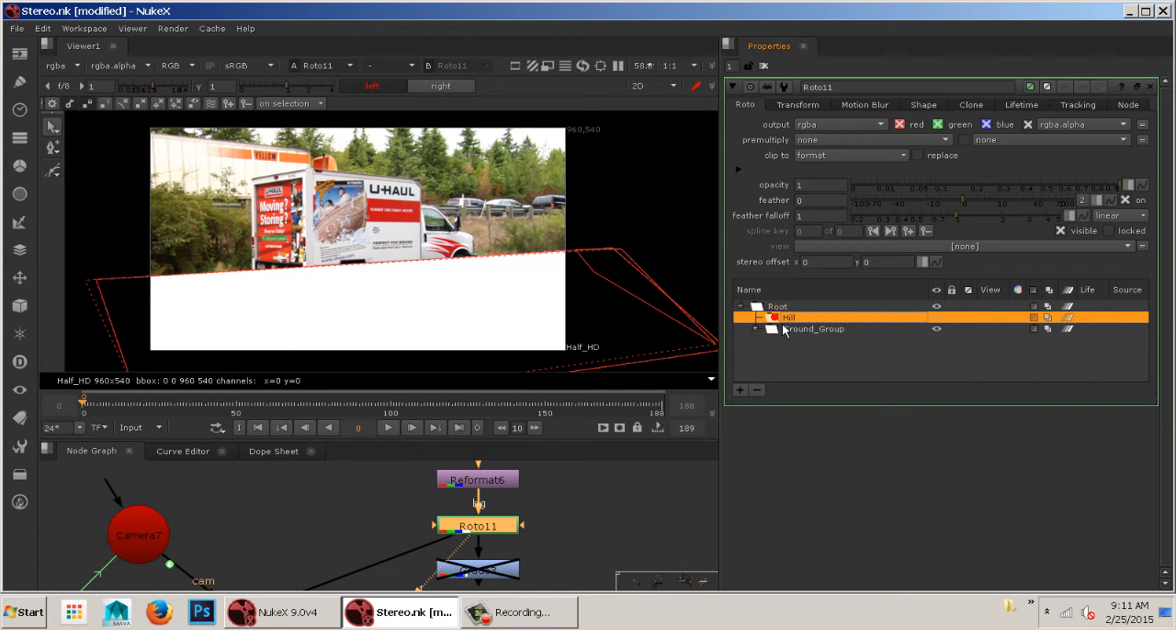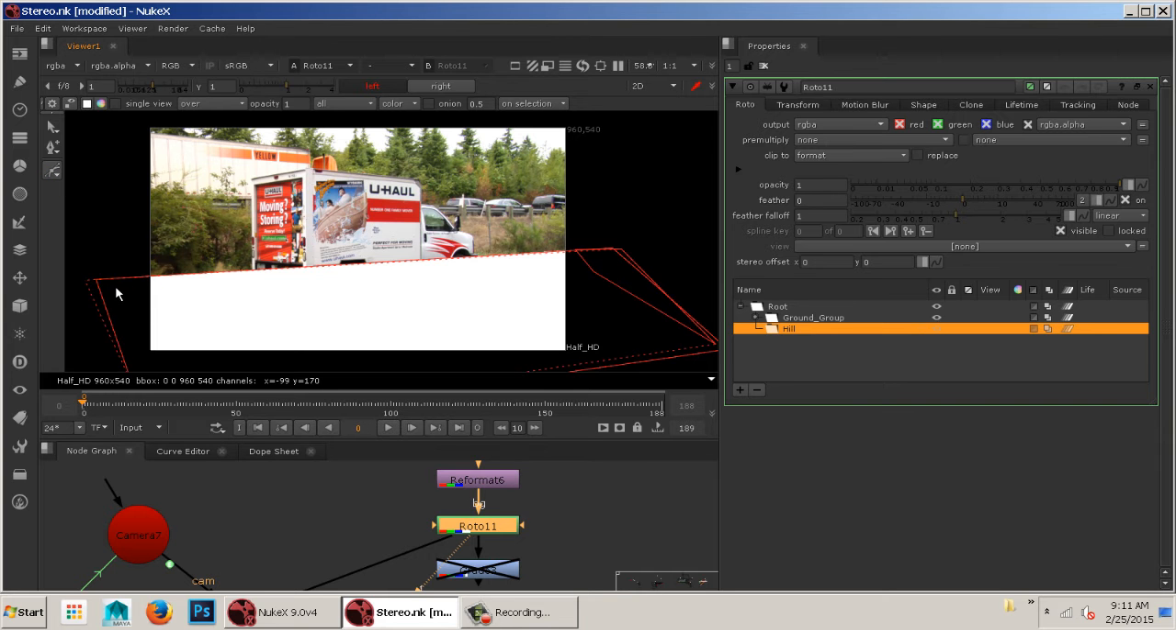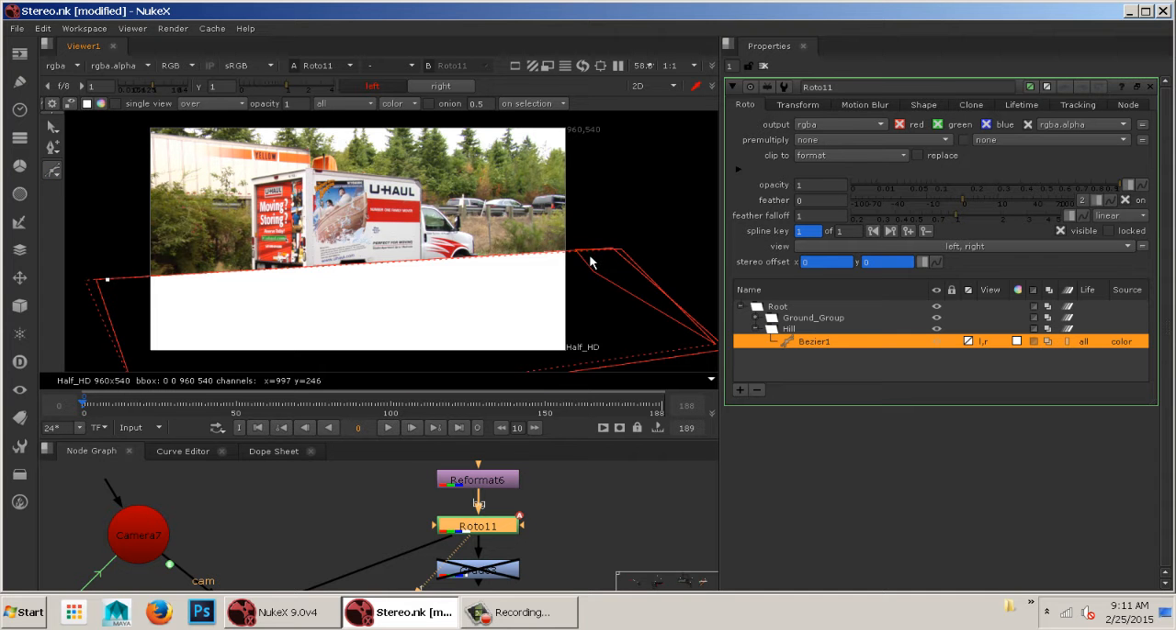Okay, and this is going to be behind the other one, so I'm just going to drop this down, and I'm going to start creating my roto shapes for this. So I'm going to start off underneath it. I'm going to go up to about there.